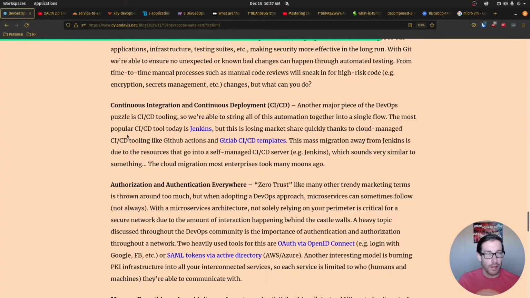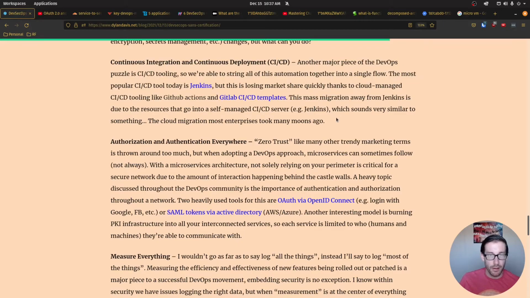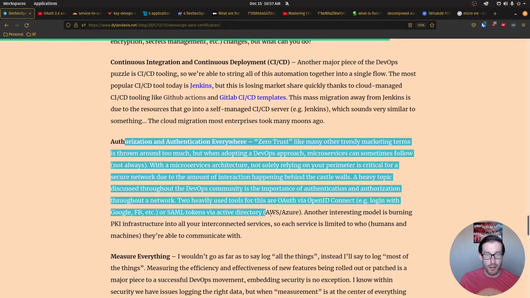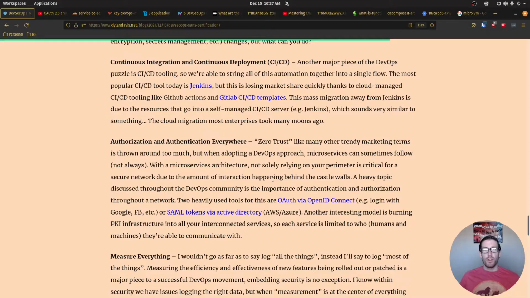All right, next topic after this CI/CD is authorization and authentication everywhere. With DevOps and specifically microservices, because microservices was a big part of this curriculum as well, a lot of people that adopt DevOps tend to start utilizing microservices due to all the benefits that you get from it, but there's also a lot of complexity that comes with microservices as well.